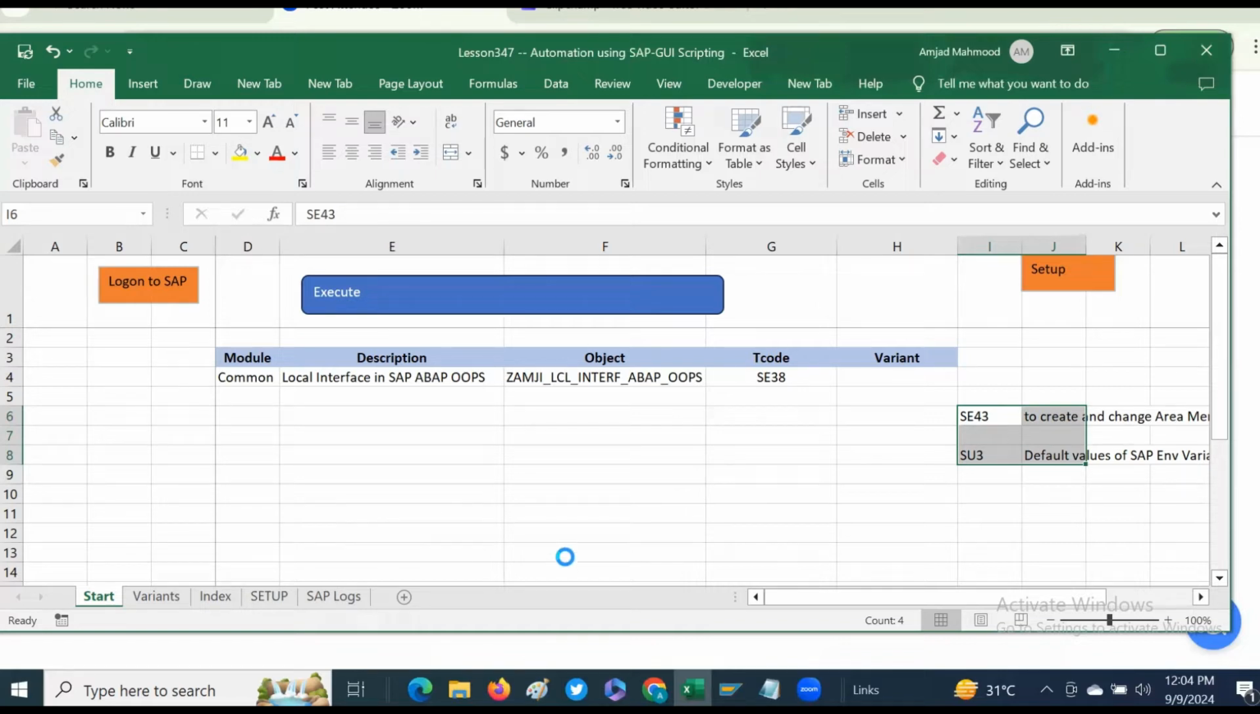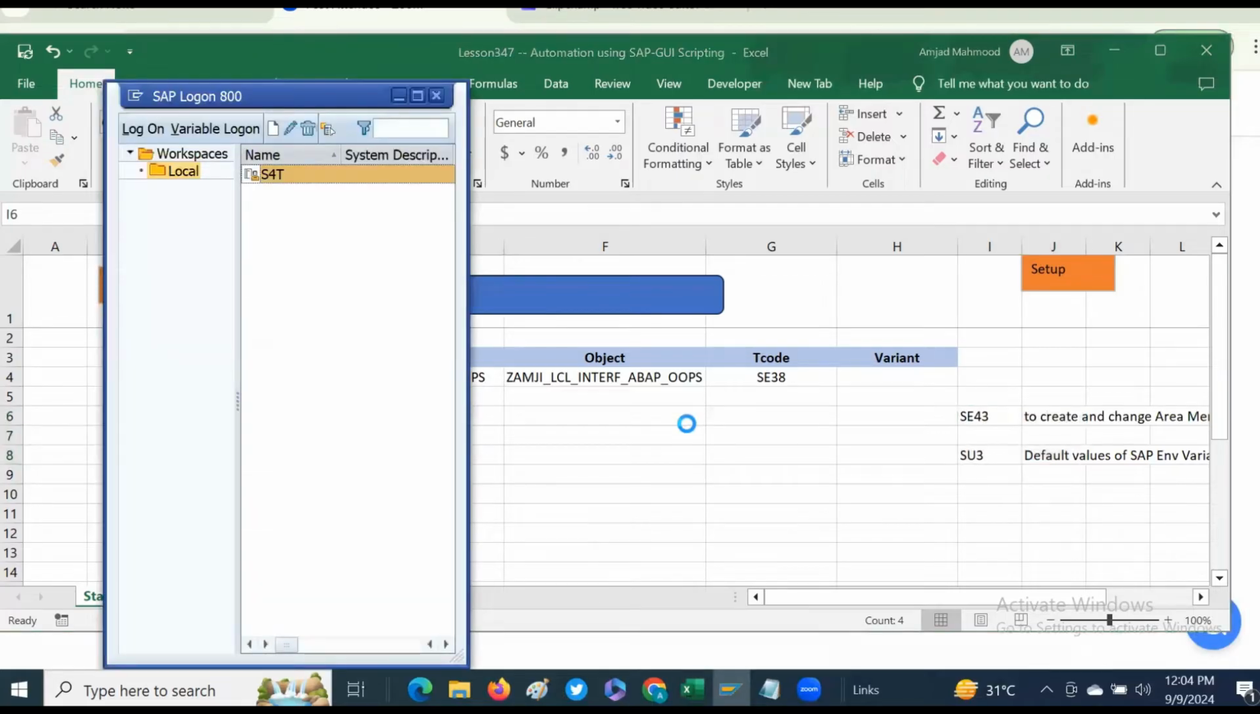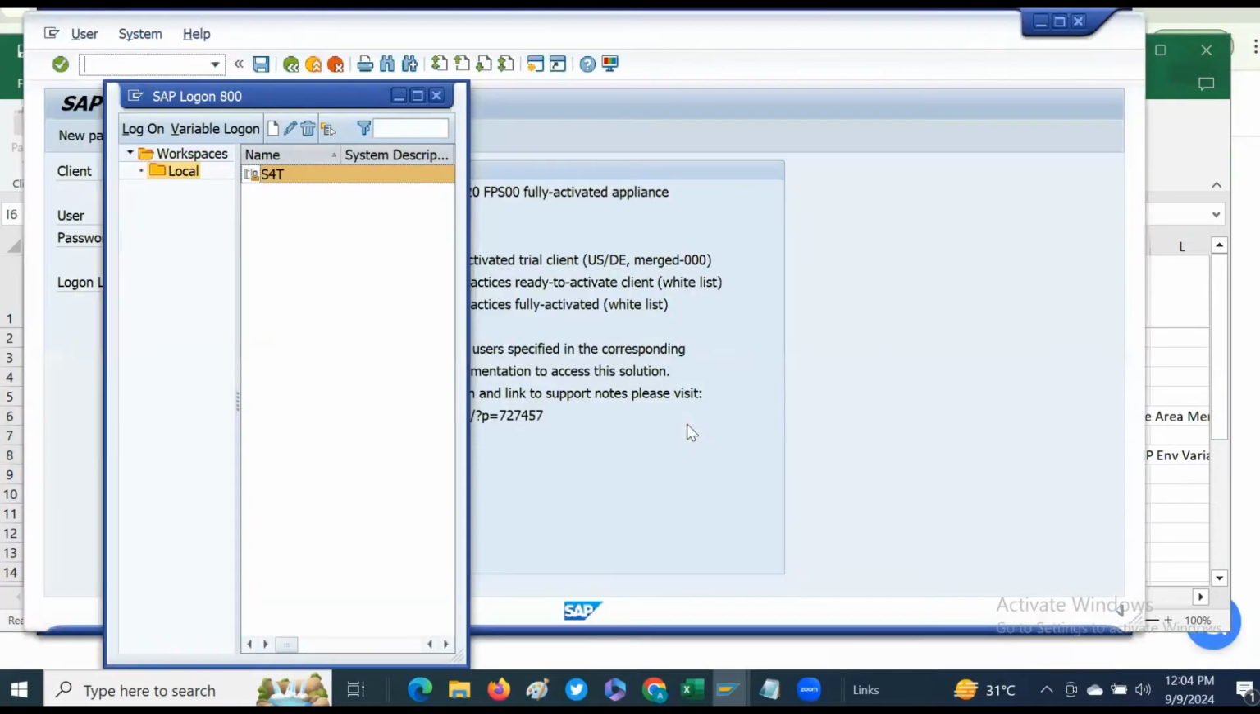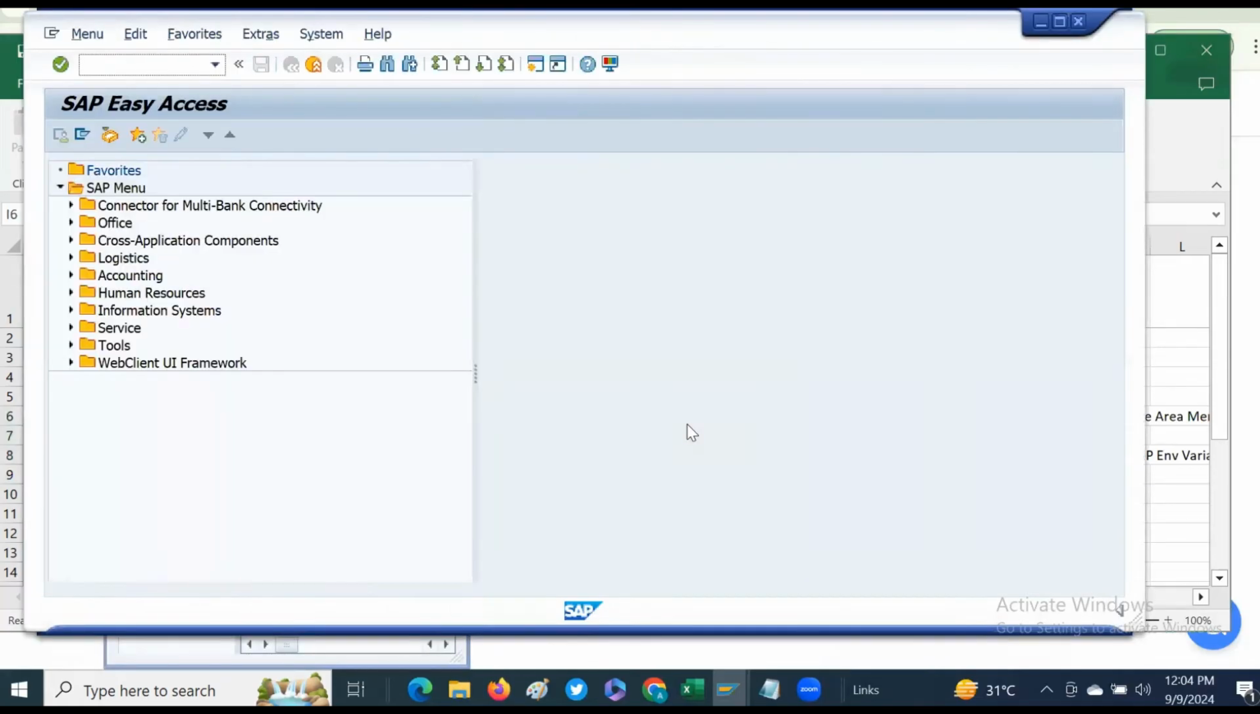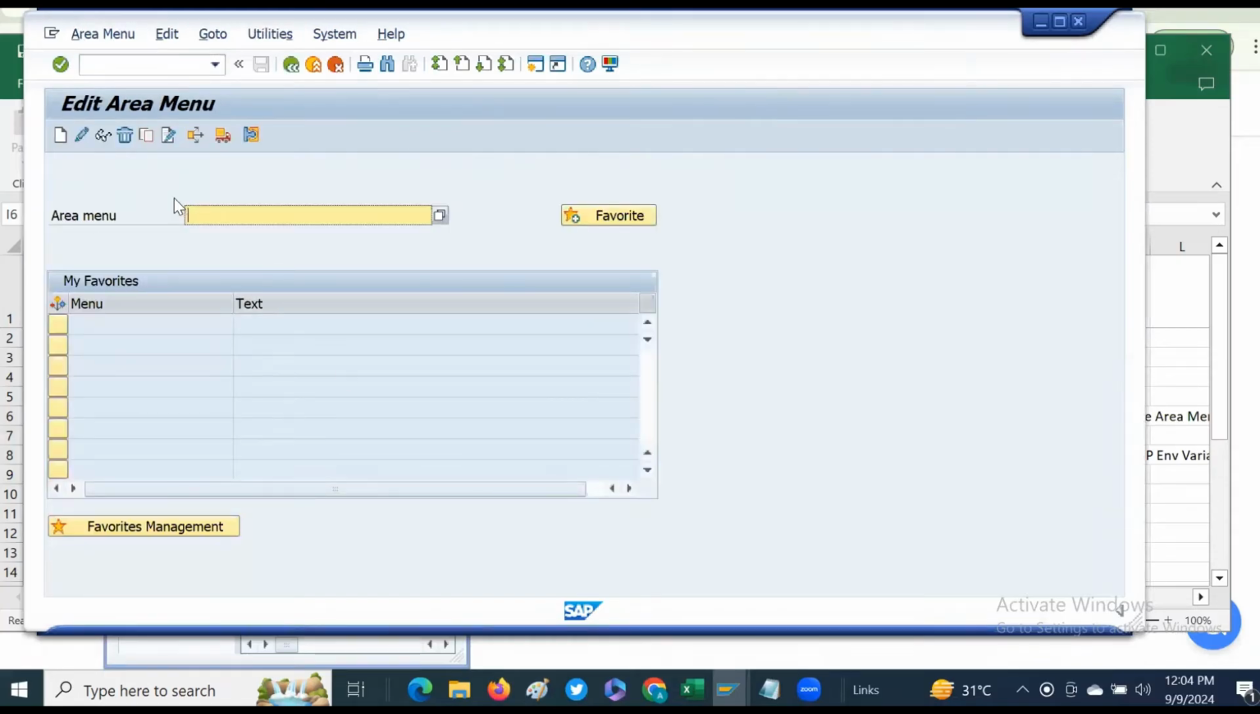So we are logging in. Sometimes it takes time, but don't worry, be patient and bear with us. Now we are connected to SAP. We straight away go to SE43, which we talked about, the area menu.